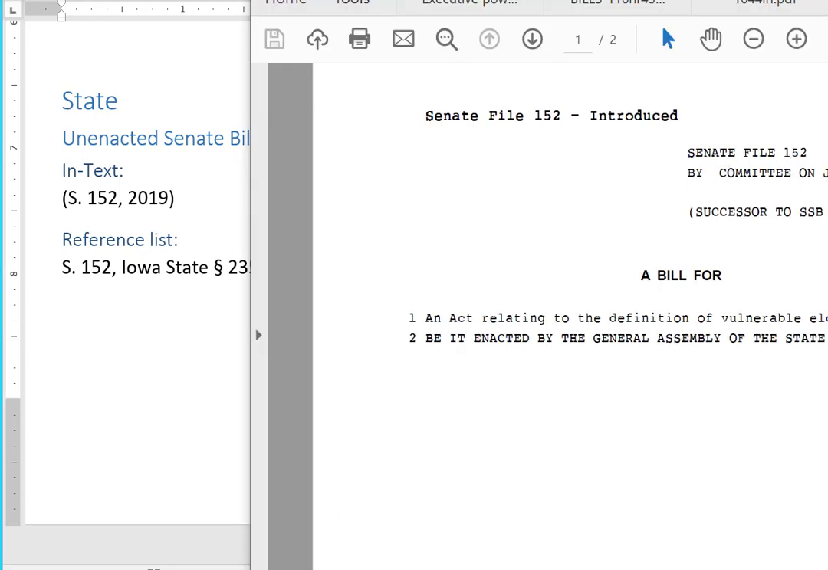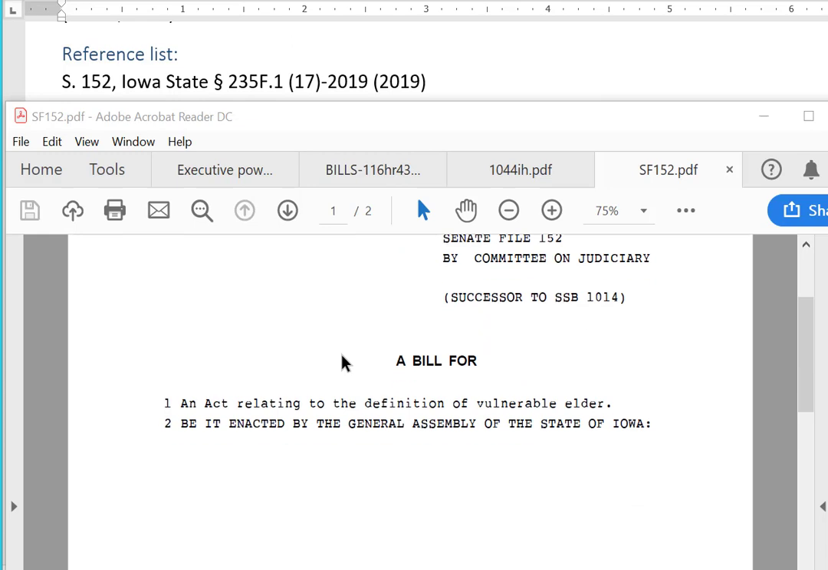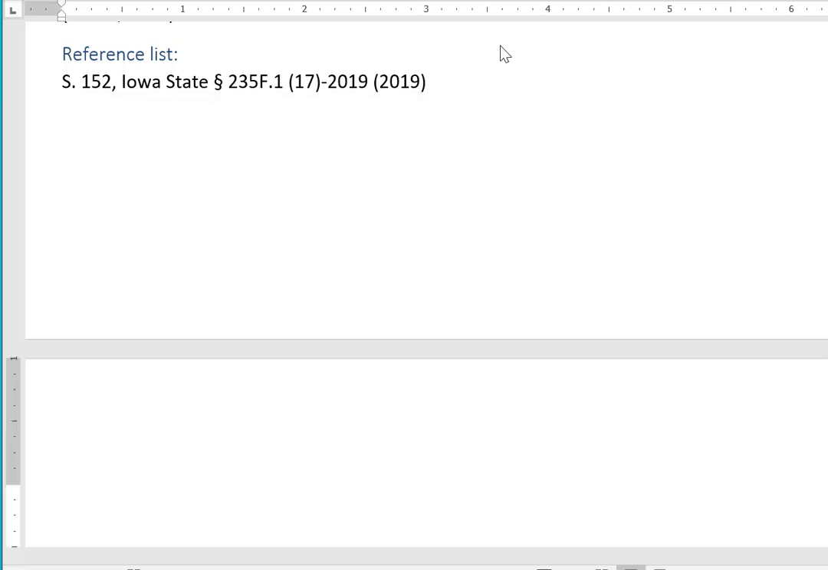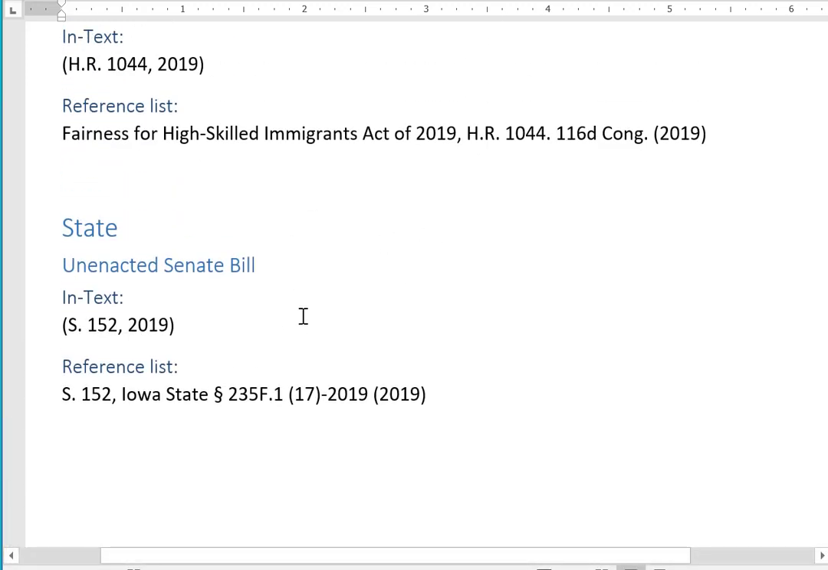So in this case, if I scroll down to the next page, I can see under Section 1 it says Section 235F.1, subsection 17, Code 2019, which is where these numbers come from. 235F.1 is the section, and then subsection 17, Code 2019, from the year 2019. So that's where those numbers come from for a citation for an unenacted Senate bill in the state of Iowa.